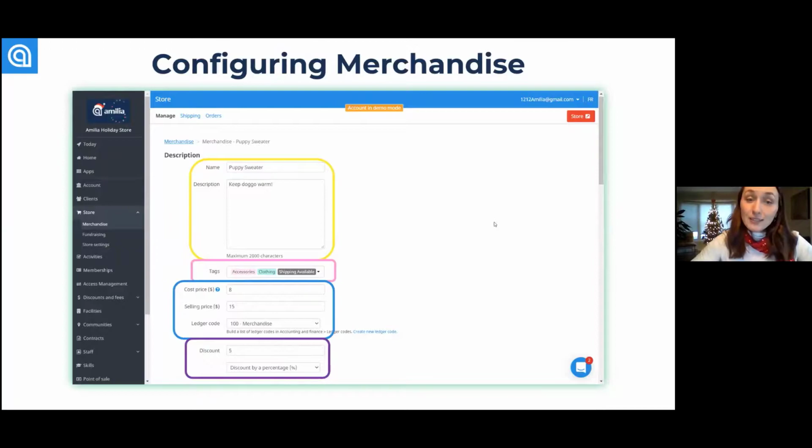Then you have the choice to add your tag. As I mentioned before, this is a way for your clients to filter through your store. Here I had some tags available, so I was able to select them, but we will go into tags a little bit later. So here we're tagging it as accessories, clothing, and shipping is available.